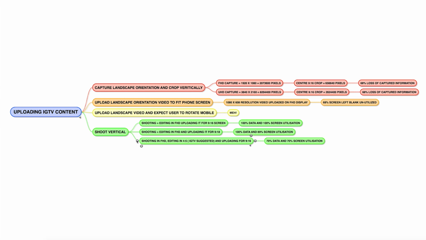This is way more than what you have used in the first 2 cases, wherein the utilization was only about 32%. Hope that answers the question that we posed in the beginning of this video. It's now up to you to decide whether you'll shoot in landscape and edit it for IGTV, or whether you'll shoot in vertical and upload it into IGTV.